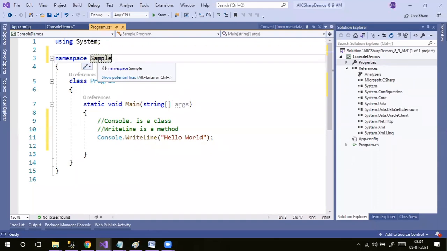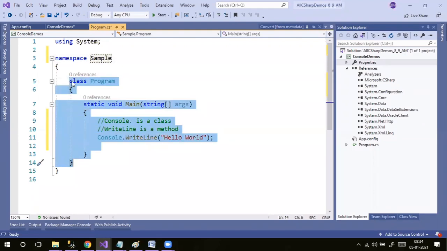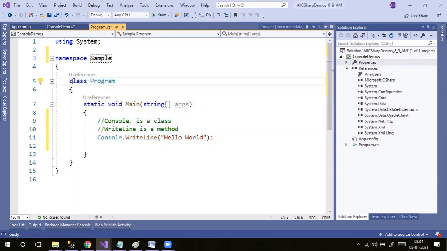So whatever classes you are preparing, if you put this class under some namespace, tomorrow in another program, if I want to use this class, they have to import using Sample. Just as they imported using System, in the same way they have to put using Sample, and they can call my class. Try to understand. Anywhere it's not clear, please ask.